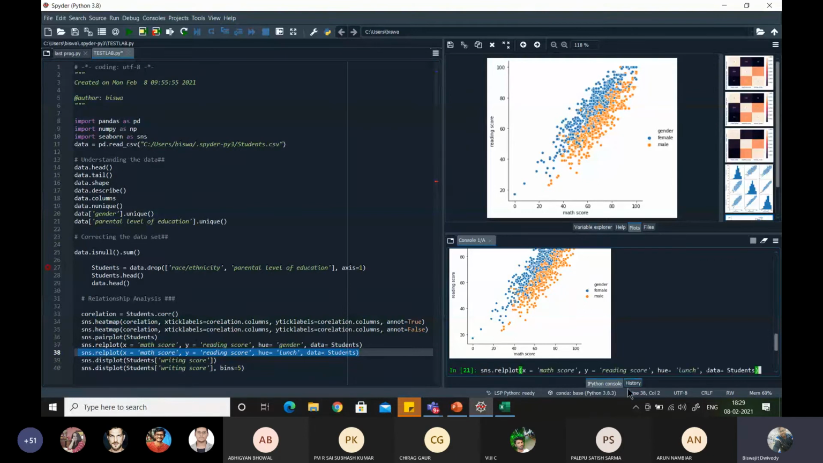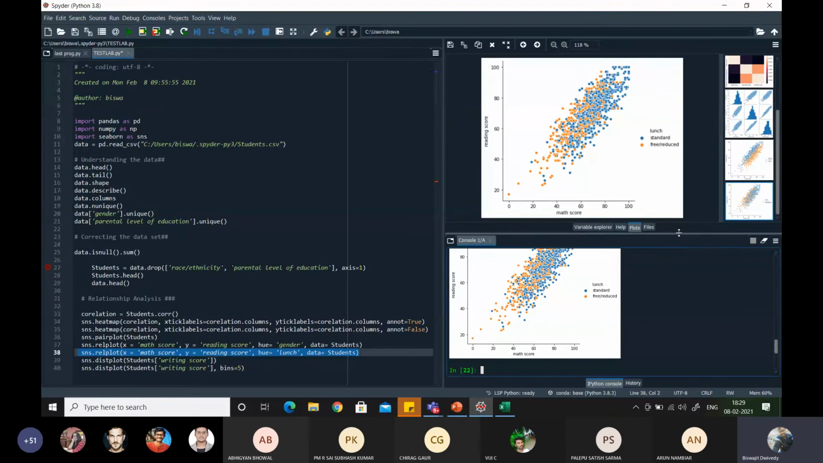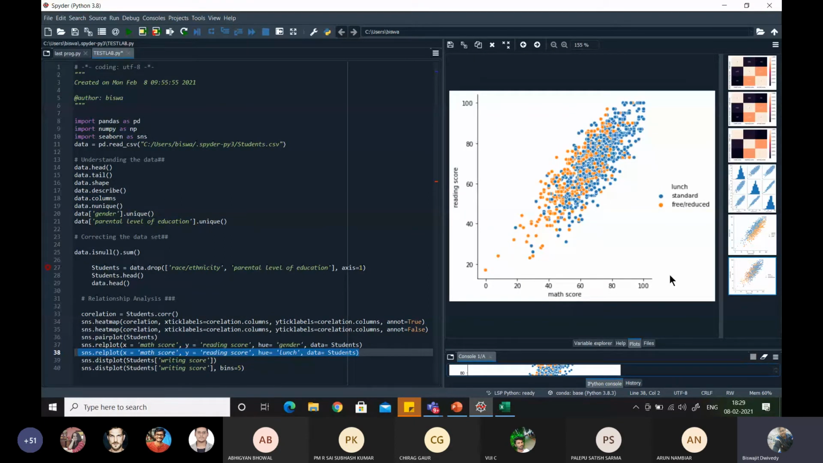Suppose you want to change the command. Suppose instead of using hue as gender, I'm making it lunch, then what happens? The same type of graph will be there, but those are going to be differentiated based upon the lunch. Those who are having standard lunch have been plotted using blue color, and those who are having free or reduced lunch are plotted using orange color. So definitely here you can say at different ranges you can find out whose performance is higher, whose performance is lower. Those things can be found.